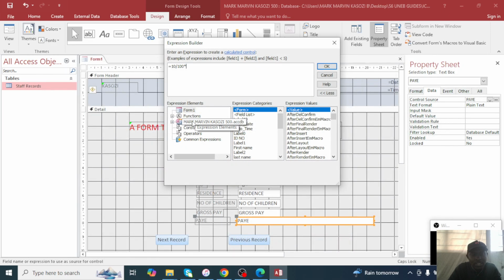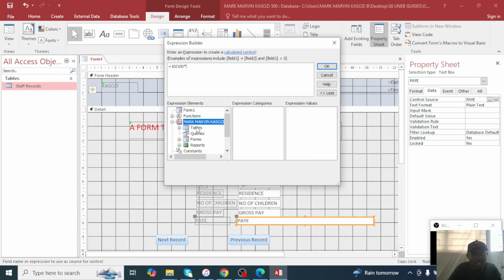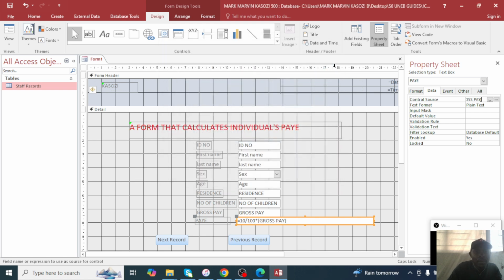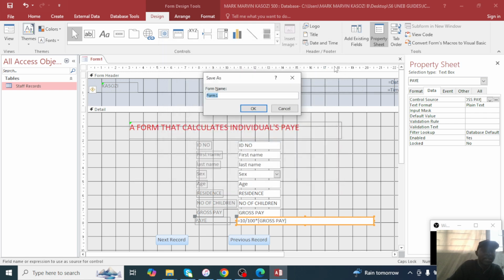So I'm going to go to the database, Mark Marvin Kasozi, right click at it, click at the table 2 times. My table is here. I look for gross pay, click at it 2 times. It falls into the interface. Delete the space, delete the exclamation, mind what you're deleting so that you have the answer returned. Delete the exclamation, delete the table name, remain with gross pay only in angle brackets. Click OK. Save your form. You don't run a form like a query, just save a form.